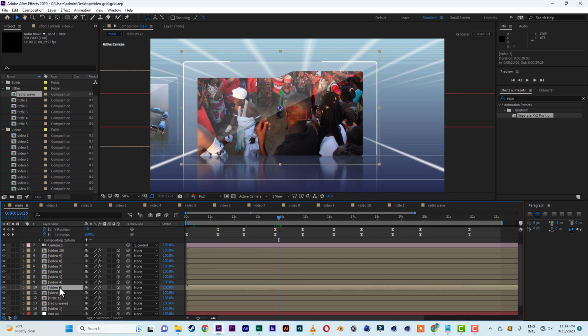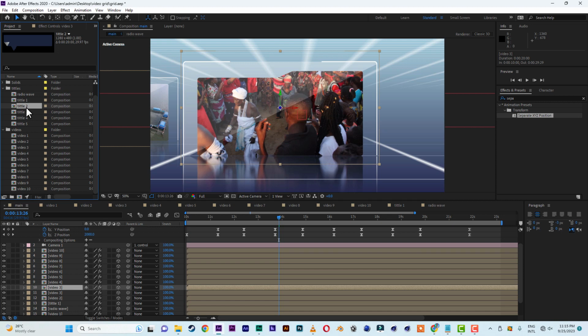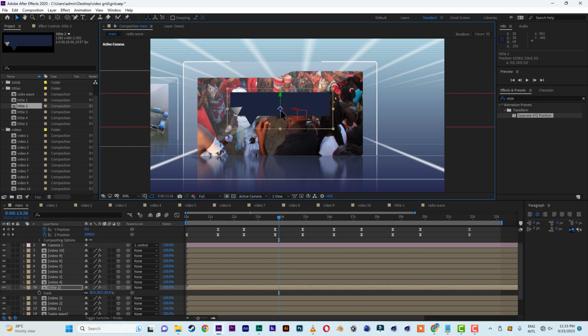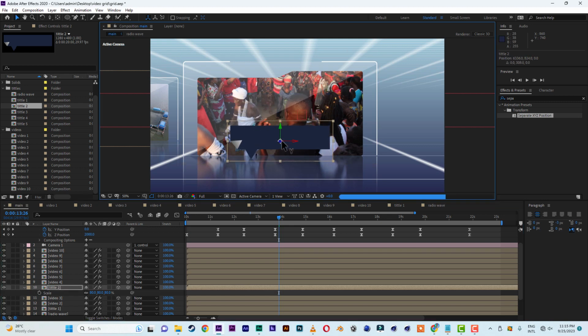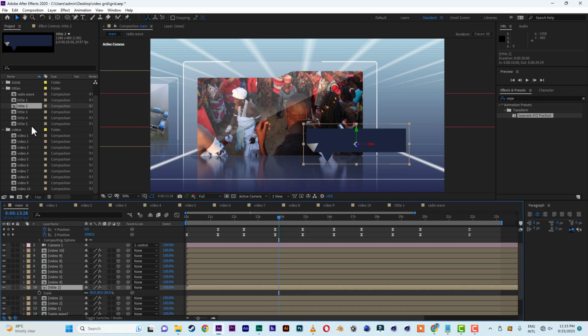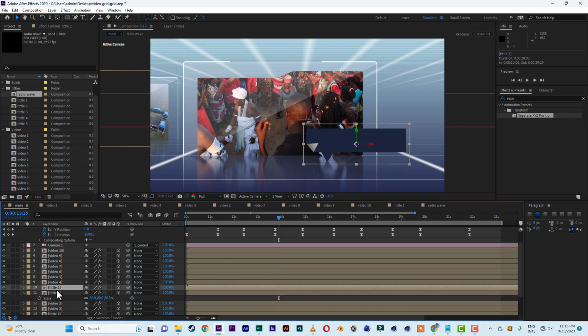Which video is that? That's video 3. So like always, we duplicate video 3. Okay, duplicate video 3, come to title 2, then hold the Alt key, then drag it onto it. Okay, then scale it to something like 80. All right, then bring it downwards. Okay, then position it at the last corner there. Bring it downwards more.